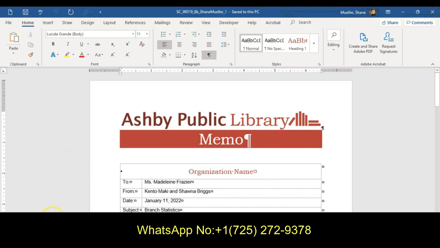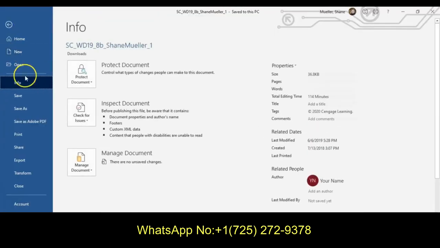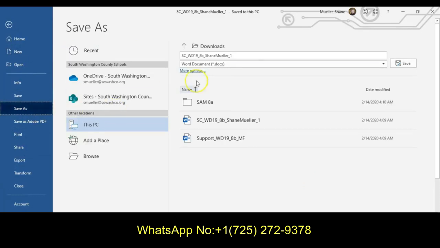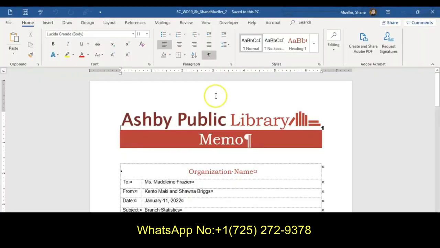Alright, this is the SAM project for Module 8B, the Friends of the Ashby Public Library. So we've got this one open. Let's go ahead and do a File, Save As to change it to our name with the _2. And then just like the last project, we're going to be adding some charts and combining and all that good stuff to this one.